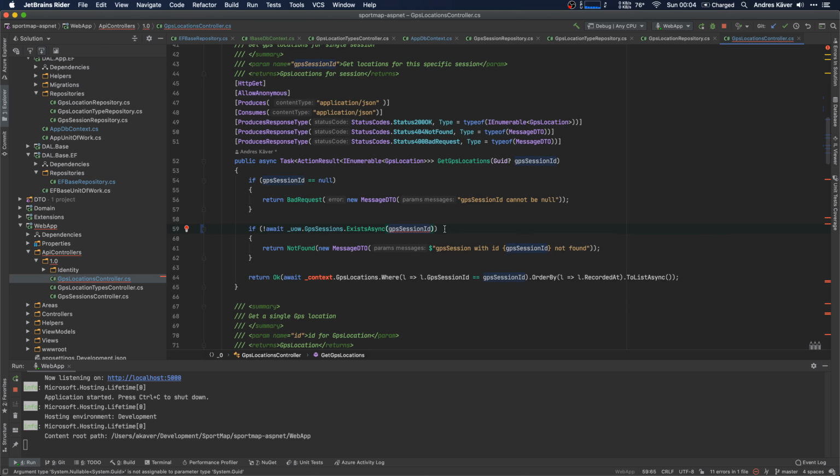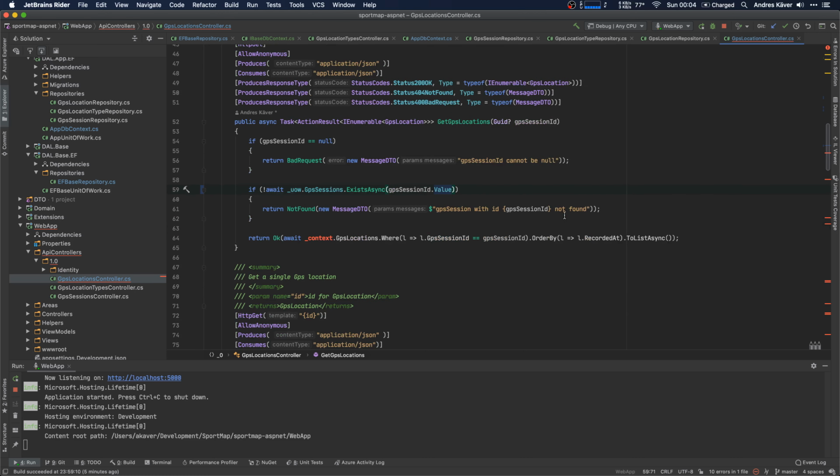Yep, it can be null, so I need the value from here. So it's actually cannot be null, so it's already taken care of, but I still have to tell it here because the type is actually nullable from here. So if it's not found, then yep, not found.